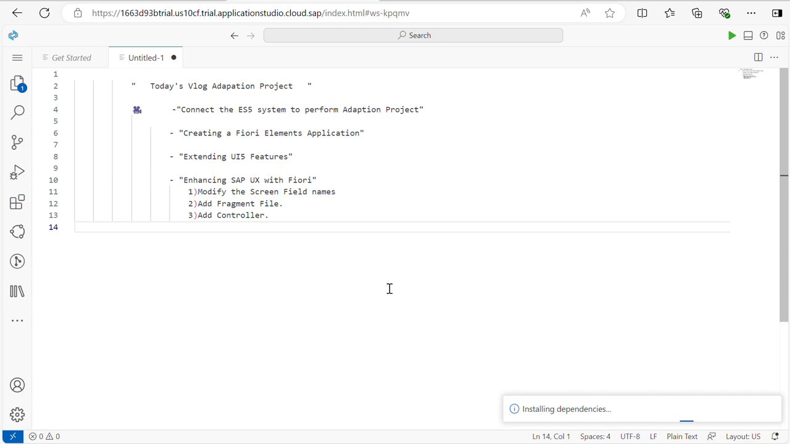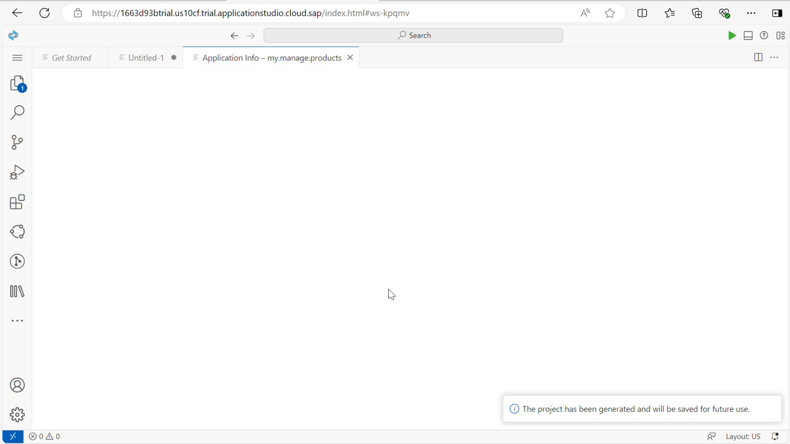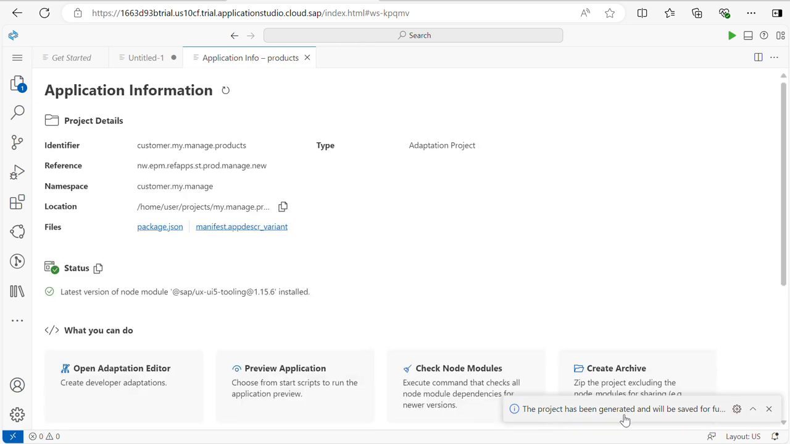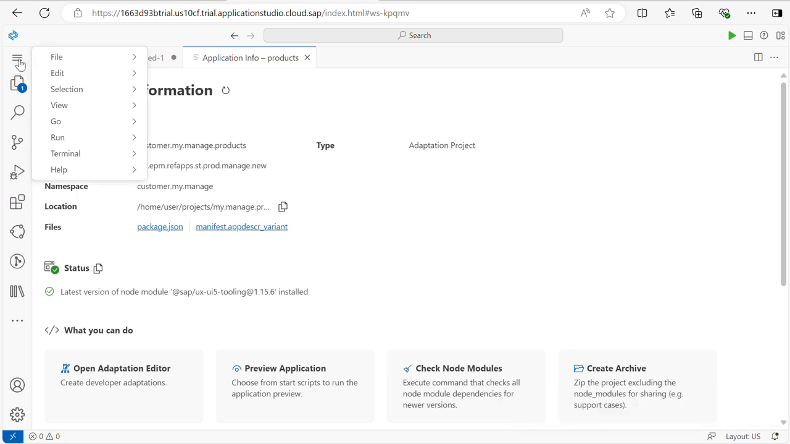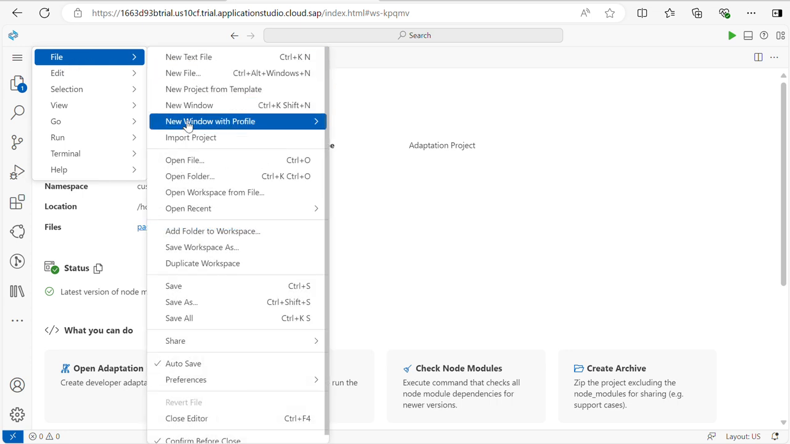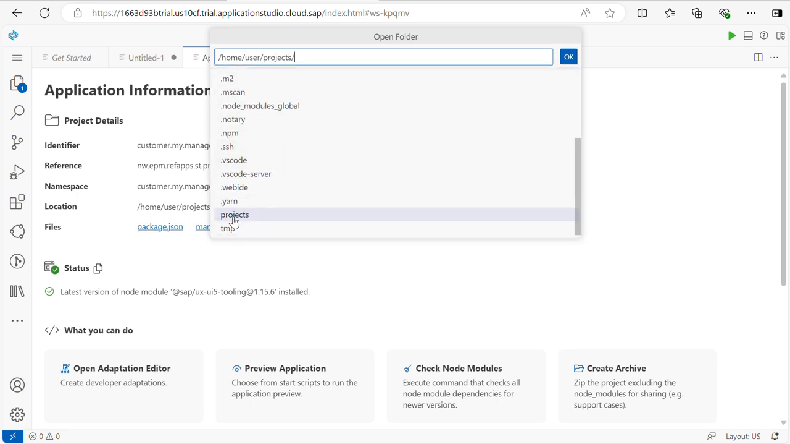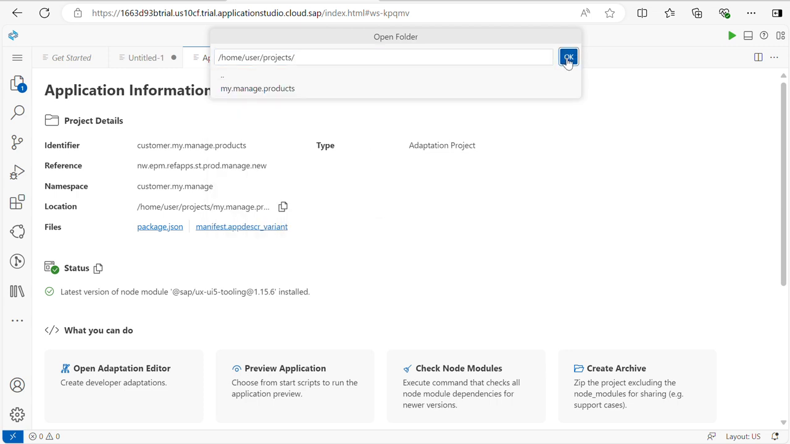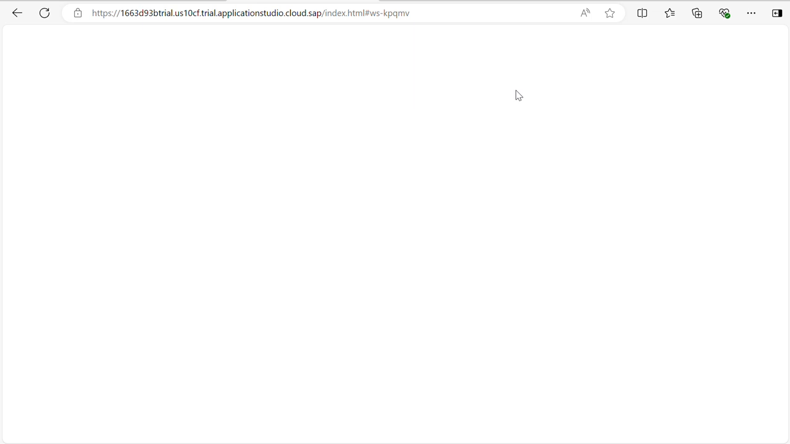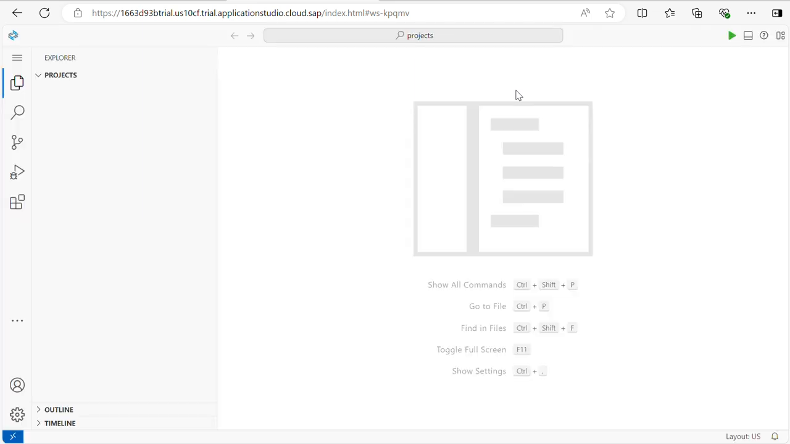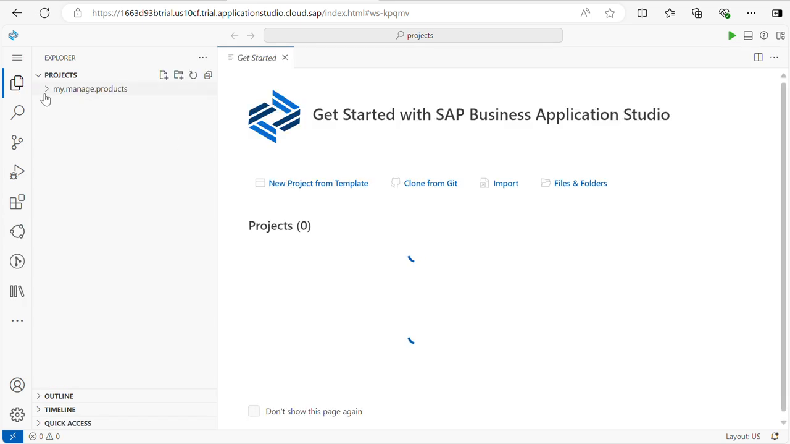Here I'm using the public server. If you want to use the S4 configuration destinations, the structure will be the same pattern. So you can see the project being generated. Now, this is the project name. To open the project, go to File, open folder. My project folder is projects. Okay, so this is the workspace. I'm choosing it here to see all my projects. If you see here, I have only one project.